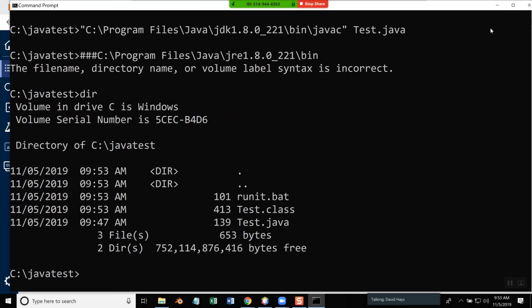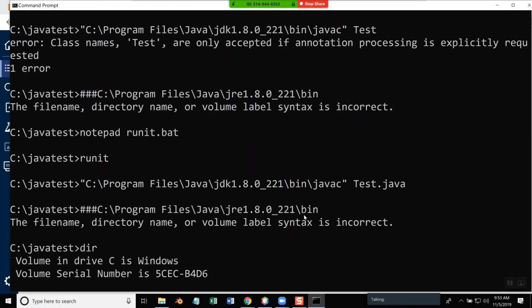Okay, now what it does is it creates a test.class. So you don't have to use any kind of environment at all. You don't have to use NetBeans. You don't have to use Eclipse. You could just get a Notepad, write your Java programs. All the screen design we're seeing, you can do all that in Notepad. Just tedious.